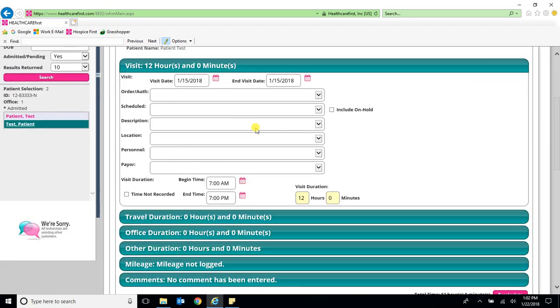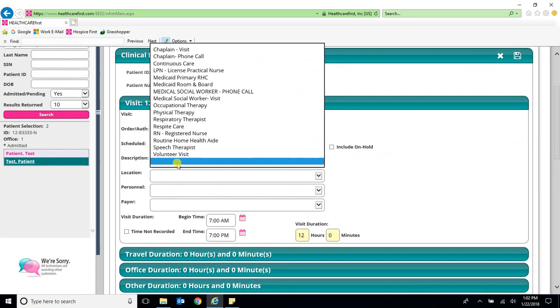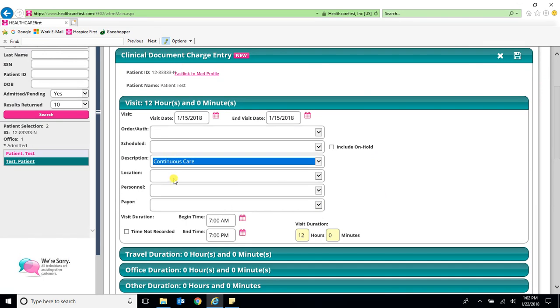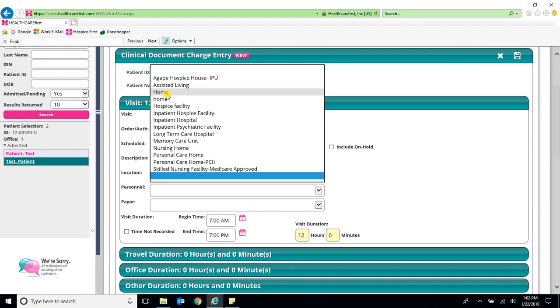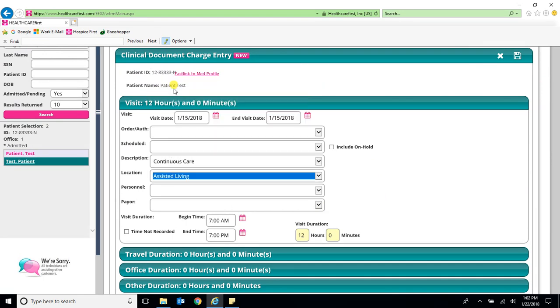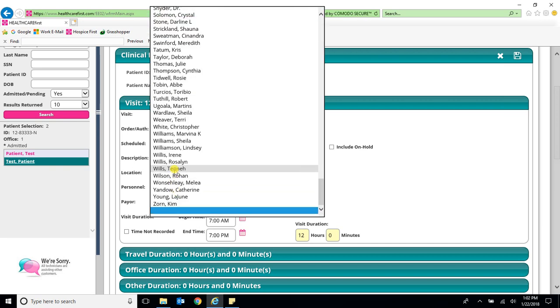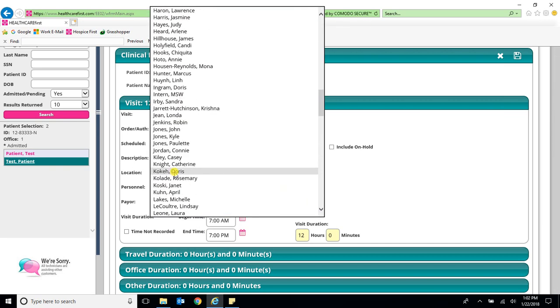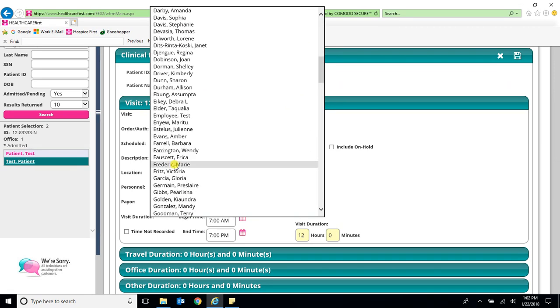Once you go to the P page, you'll go down here. The first thing you're going to choose is description, which should be continuous care. Location, which will either be home or assisted living facility. And then you'll choose your last name. If your name doesn't happen to show up whenever you're searching for it, you'll need to go down and look for contracted services. Last name is services, so it's going to be in the S's.